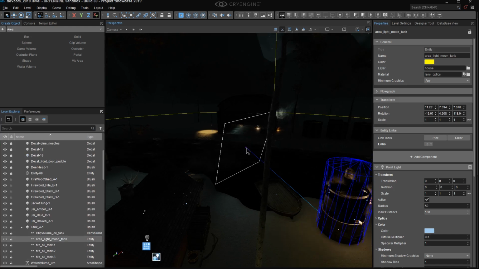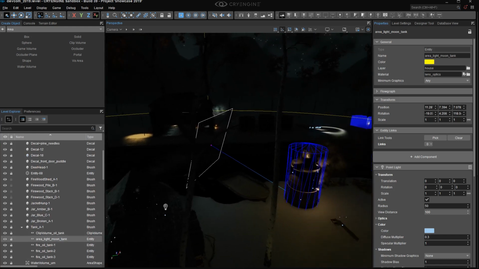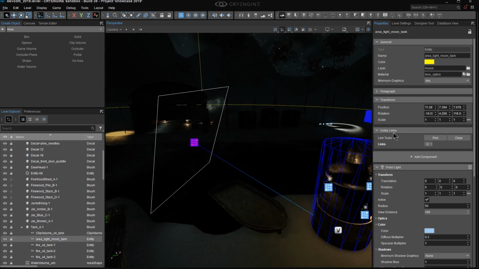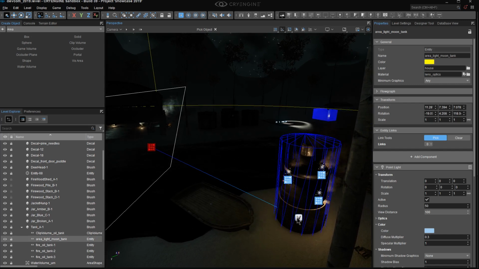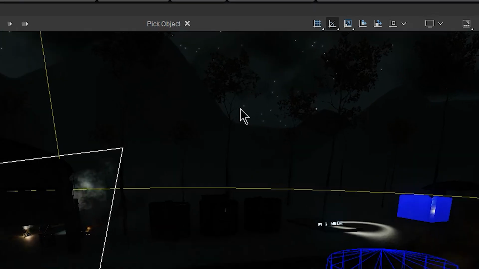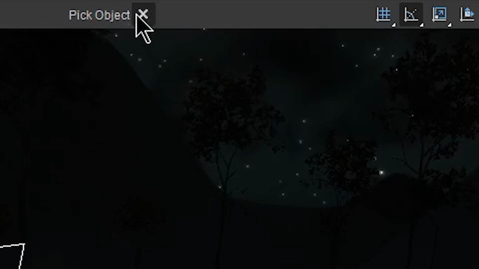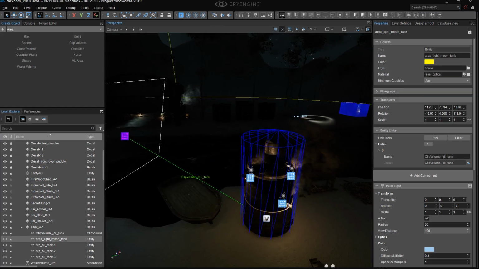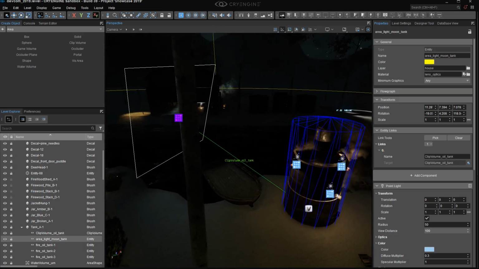What I'm talking about is selecting the light component. So there's my area light. I'm going to go to Entity Links, click on the Pick button, and click on this clip volume. So I need to find a place where I can click where the name of the clip volume will pop up. And now it appears right here. Very important, don't forget to close the Pick Object tool or nothing's going to happen. That's tip number 1.